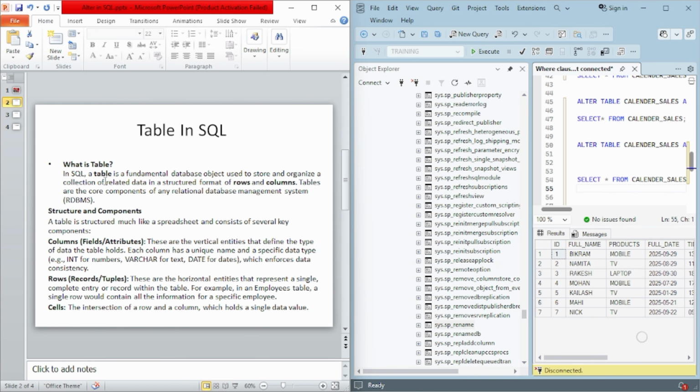So we'll see what is a table in SQL. A table is a fundamental database object used to store and organize a collection of related data in a structured format of rows and columns. Tables are the core component of any relational database management system, or RDBMS. So a table is a very important database object. Whenever we are using SQL, we are storing data in rows and column format, and it is kind of like Excel, where we are storing data in a cell.